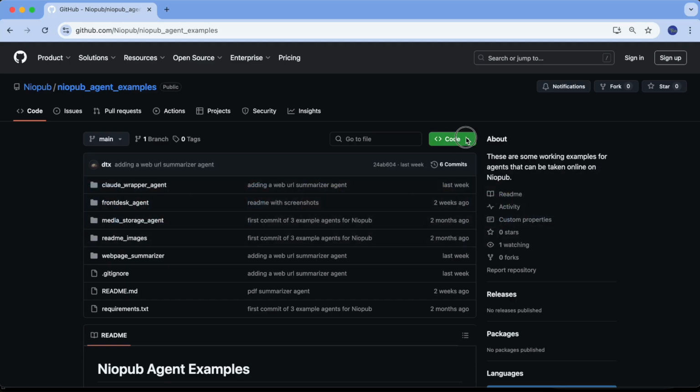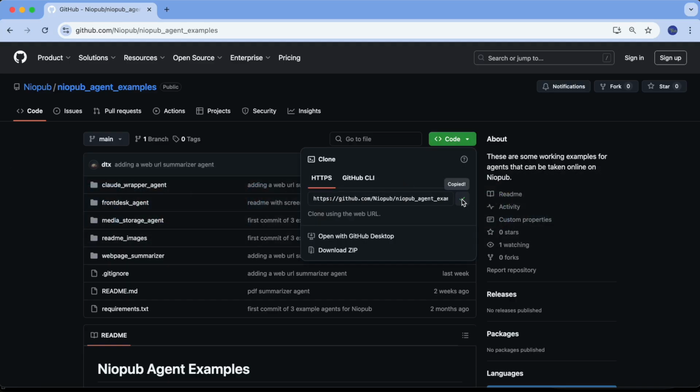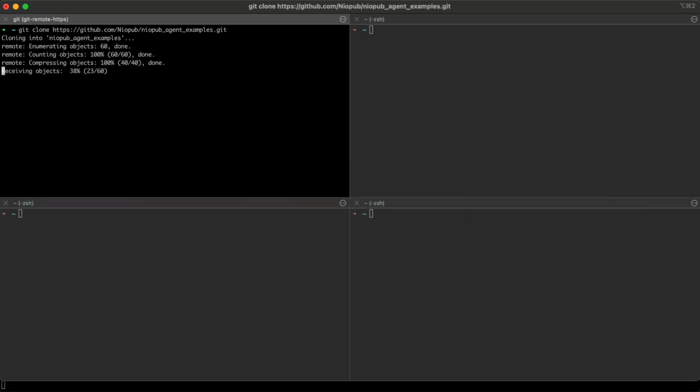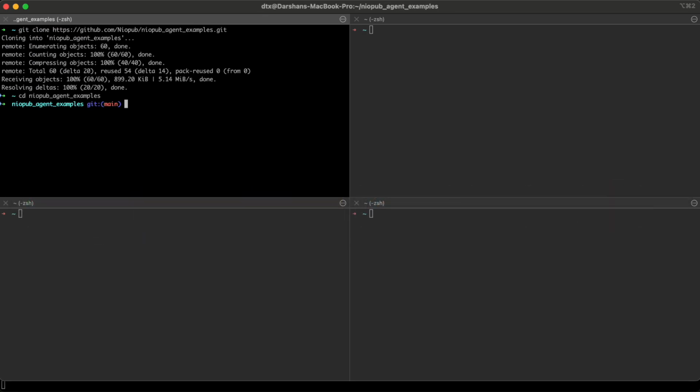First thing we will do here is go to the repository and clone it on our local machine. Once we clone it, we will also have to set it up. That is, set up the virtual environment and install all the dependencies in requirements.txt.